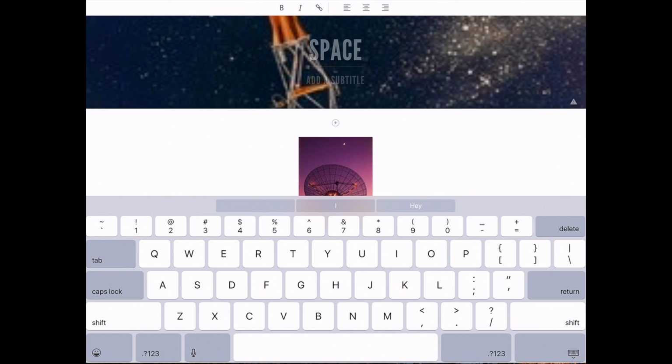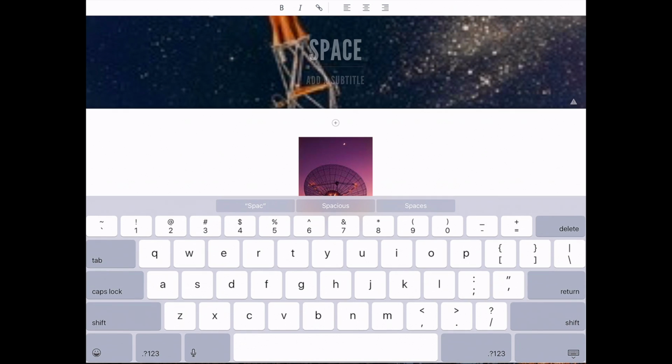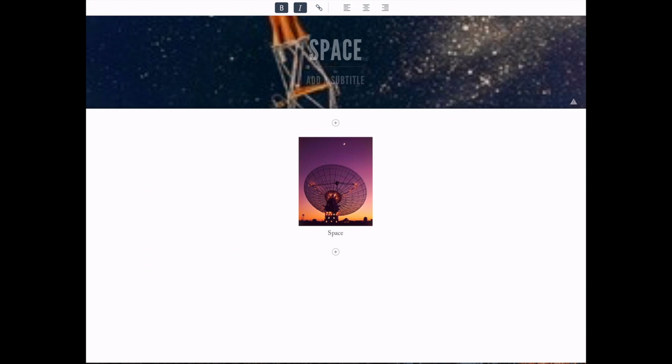And when you add a caption, you'll see the menu that pops up at the very top. These options are for my text that I added as a caption. I can bold it, italicize it. You can even hyperlink it if you would like.